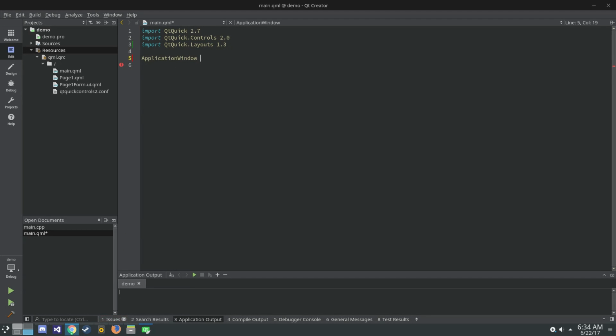Now with QtQuick, for the most part, almost everything happens in the application window. So we'll start with a very simple window, we'll set the visibility to true, we'll give it a title, and we'll give it a default width and height. Now you may notice that it has some auto-completion or IntelliSense, which is nice. It's not the best or the smartest in the world, but it's better than nothing.